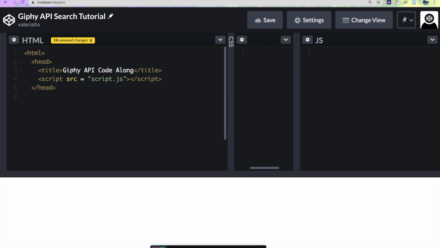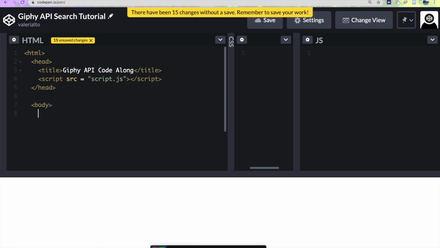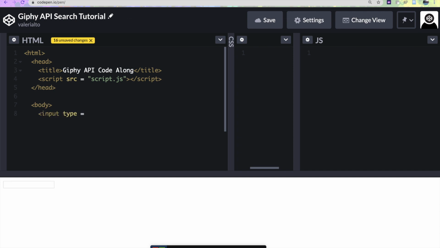Now that we're here, we're going to create a button. For the body, I'm going to open up a new tag, input, type equals text, and then ID equals input. And then here we're going to create the button. As you see here, you already have a little text bar, and we're going to make a button so we can actually submit a search, right?